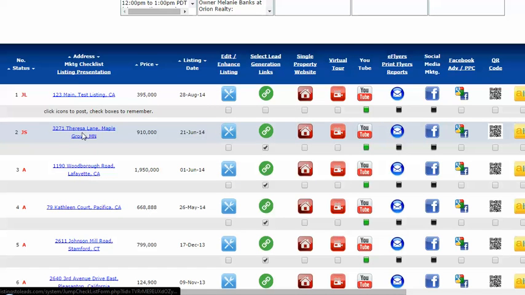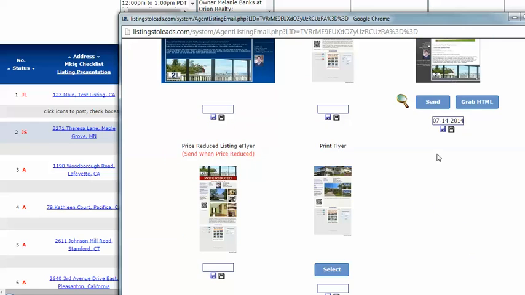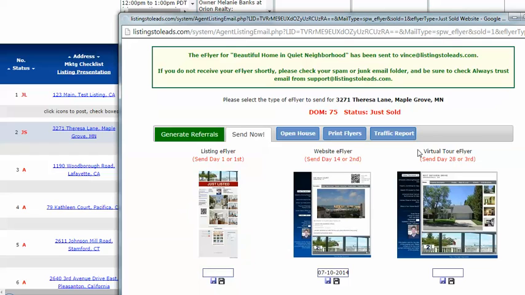Since somebody asked about just sold, I'm actually going to click on this eFlyer here, and I'm going to click on the just sold flyer right here. This is going to send it to me, and I think it's important that we all look at that together to know why that's the case.